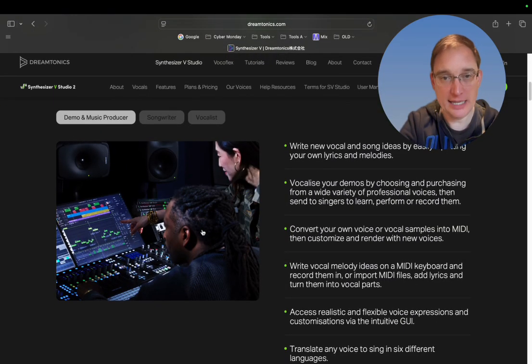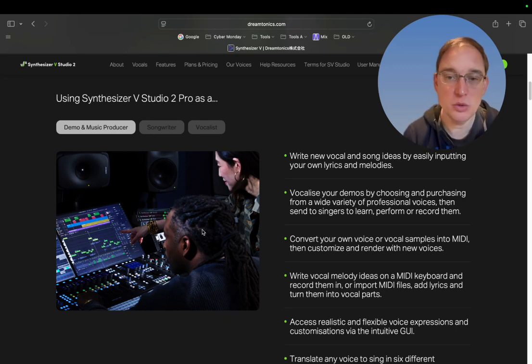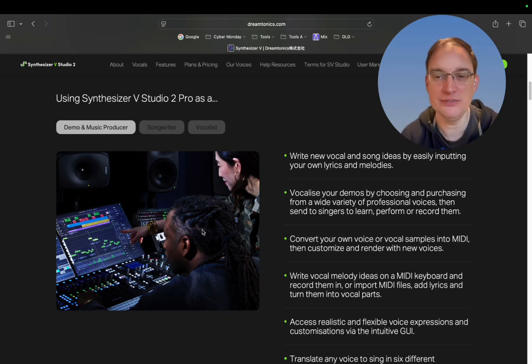So you can see down here, you've got different ideas. For example, from a demo and music producing point of view, you can write new vocal and song ideas by easily inputting your own lyrics and melodies into the product. You can vocalize your demos by choosing and purchasing from a wide variety of professional voices and then send to singers to learn, perform, or record them. You can even convert your own vocal or vocal samples into MIDI, then customize and render with new voices. Or you can write vocal melody ideas on a MIDI keyboard and record them in, or import MIDI files, which I'll be showing you in this video, add lyrics and turn them into vocal parts as well.